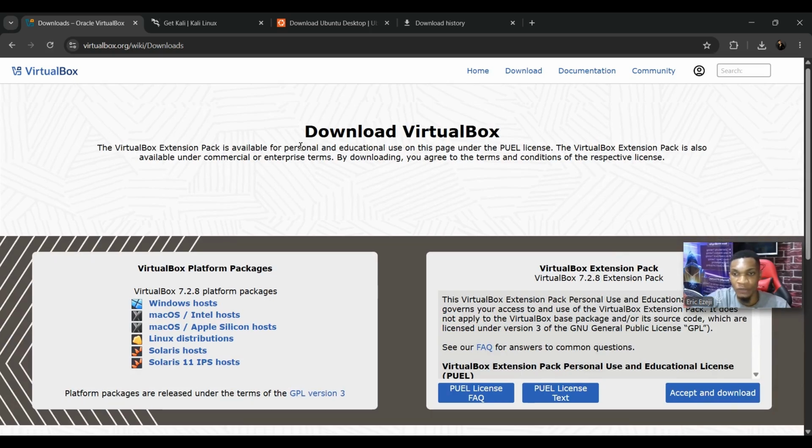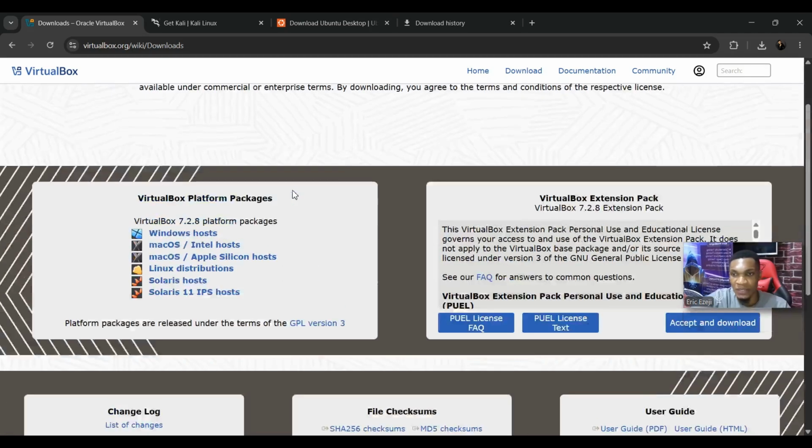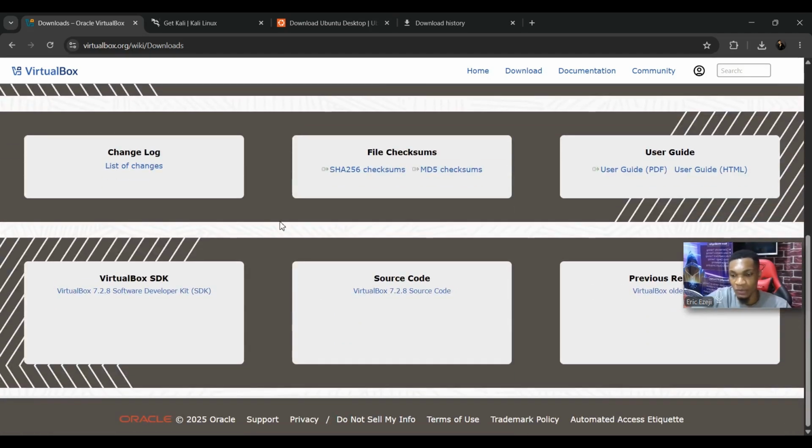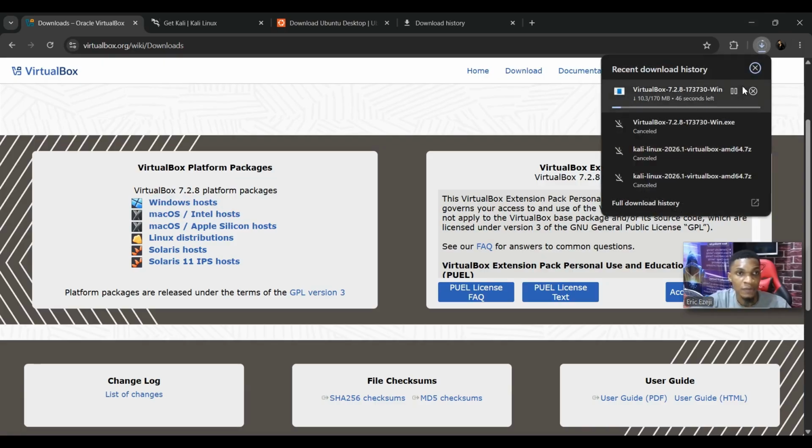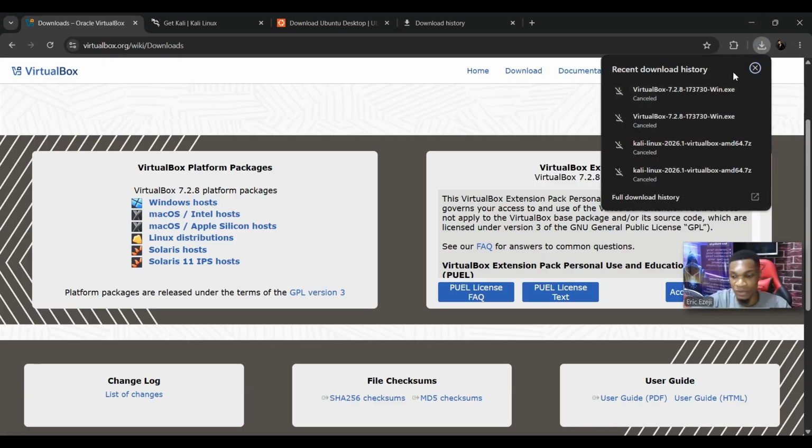If you come down to this place, you can pick the one you want to download. You will see the VirtualBox platform packages, so you can choose the one. If you are using Windows, you click on Windows. If you are using macOS, Intel host, you use this. If you are using Mac, Apple Silicon host. If you are using Linux, you click on Linux. So I'm using Windows, so I'm going to click on Windows. Once you do that, it's going to be downloaded for you. Let me cancel it because I have this VirtualBox already.